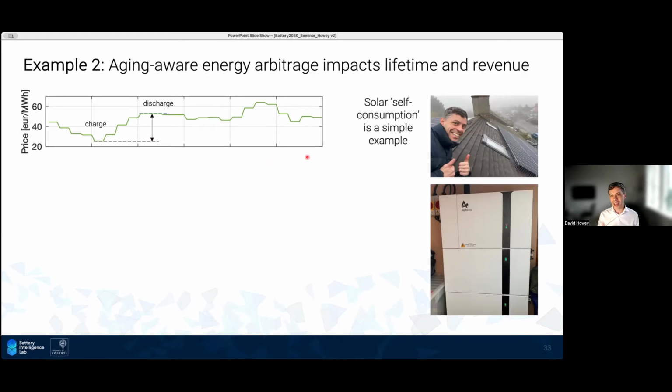A very simple example of this is solar self-consumption. Here is a photo of me on the roof where my solar panels were installed on a not very sunny day in the middle of winter, but it does work. And here's a battery that we've got at home. I have lower electricity prices at night than during the day, and I also have kind of free, if you like, electricity from the solar panels. So I want to make sure that I charge as much as possible from solar and then discharge when I have loads. And that's actually how most home energy storage systems are configured.